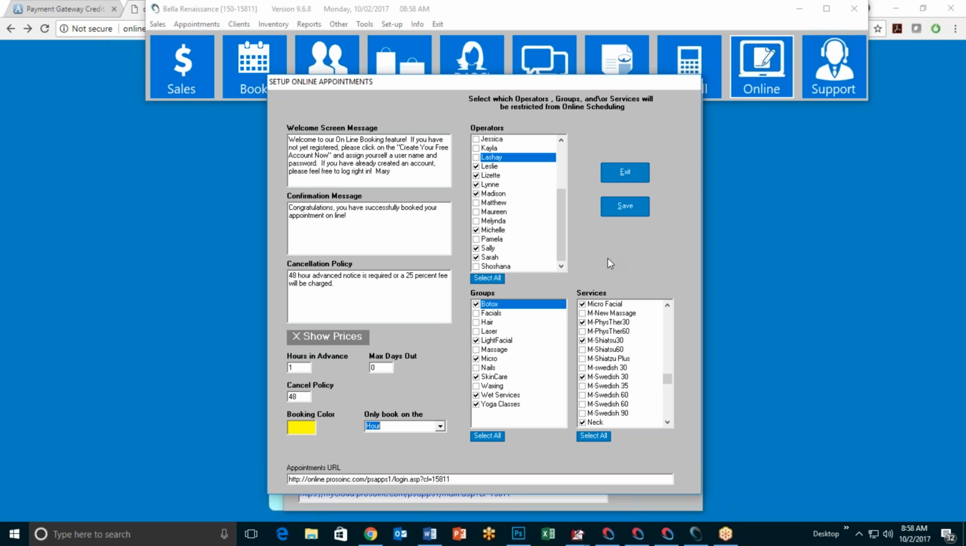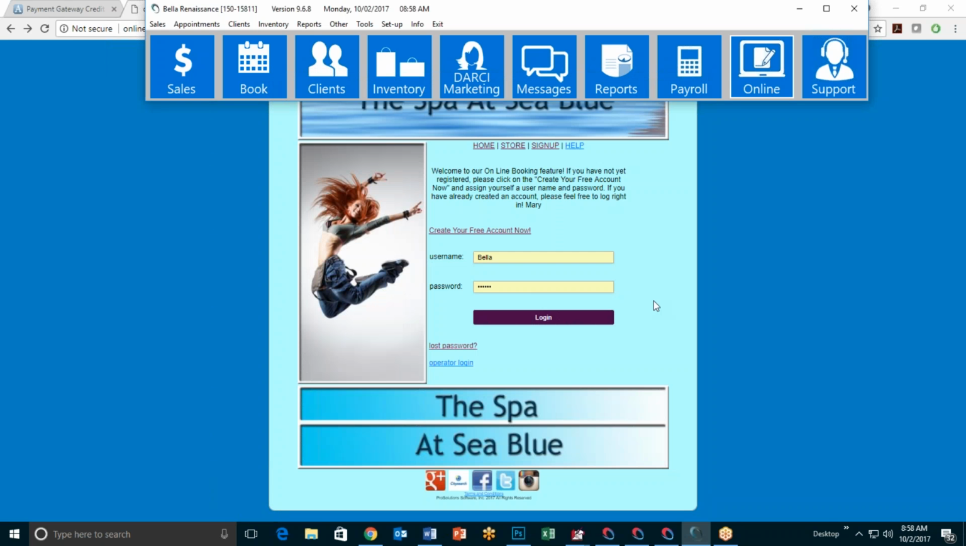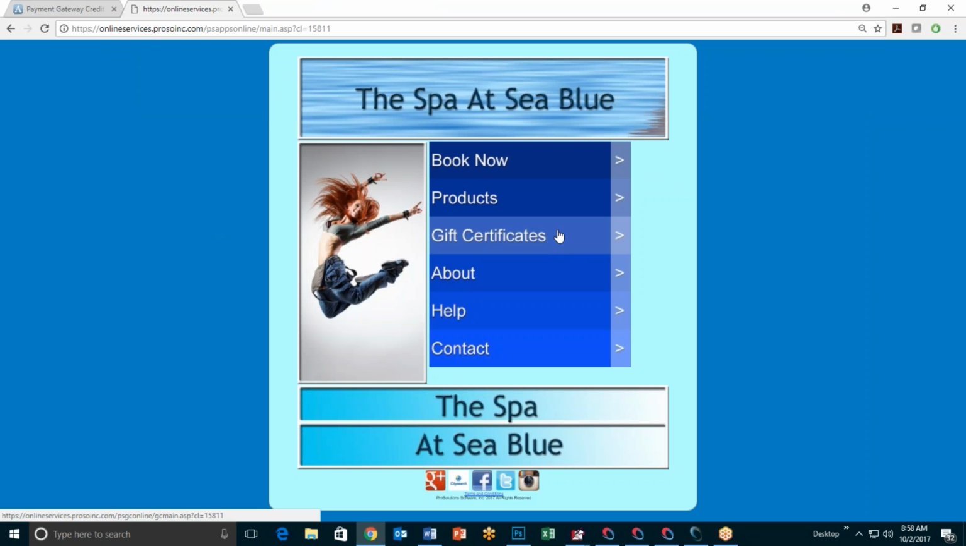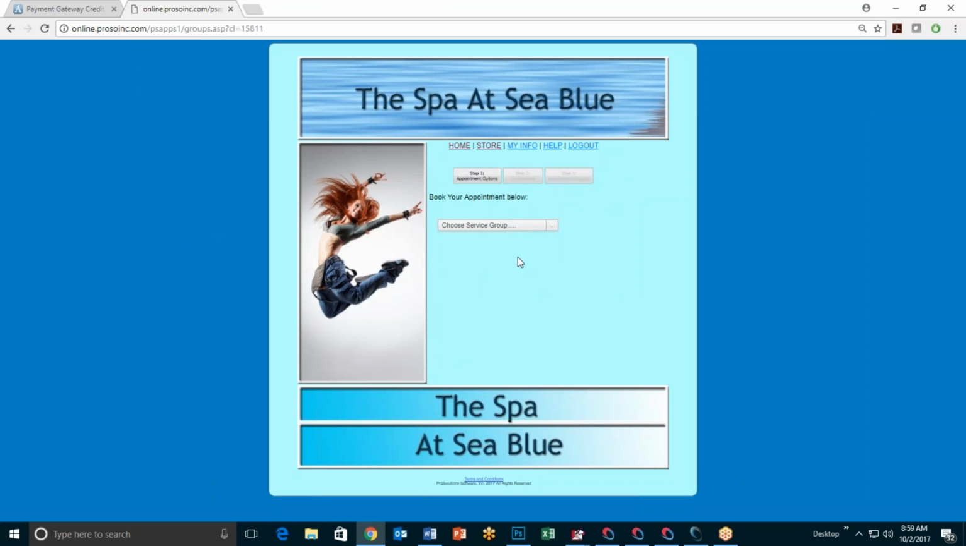Yes. Excellent. Once you've put in your checks and you filled in all of this, you simply press save and exit. Save and exit. And now your customers will be able to start using appointments online. You've set it up. So if somebody goes to your appointments online, they can put in their username and password and log in. And what's going to happen here then is they're going to be able to choose a service group.